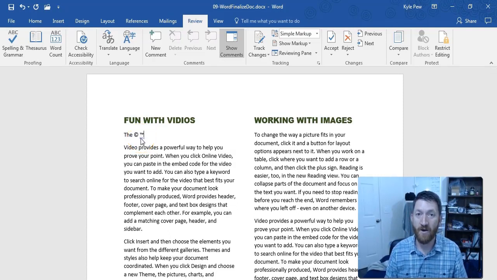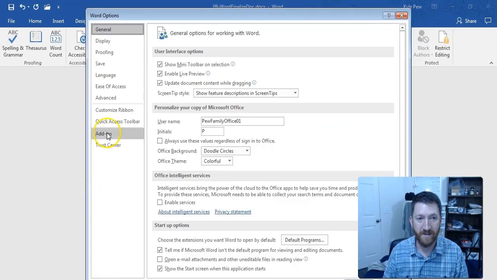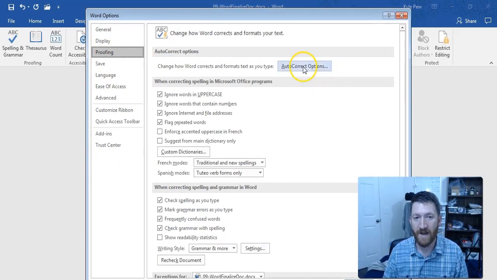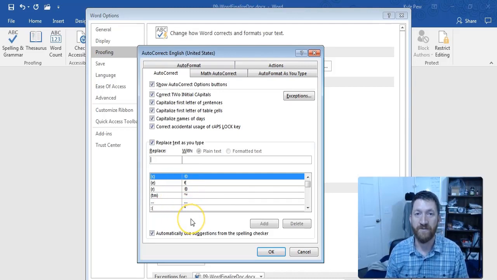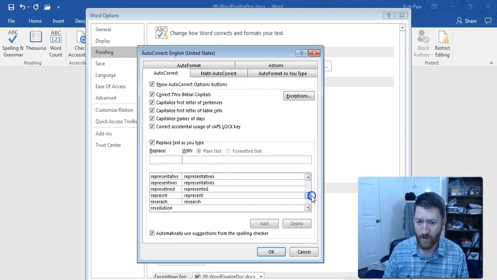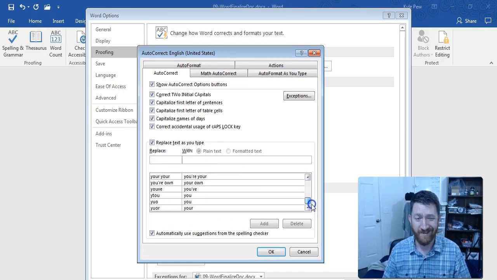Just go back into that autocorrect area, go right back to File, Options, back to Proofing, and Autocorrect Options. You'll find everything down there. There's the TM, there's the registered trademark. You got all sorts of these special symbols that you could use as well. And then, of course, all their commonly misspelled words that we do.